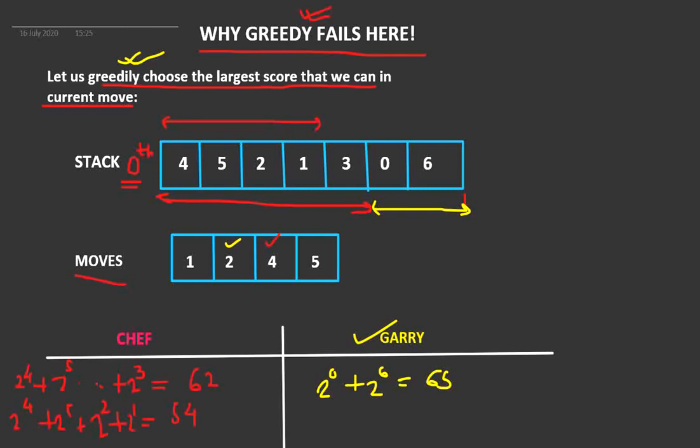Then it's Gary's turn. He cannot choose 4 and 5 again because the remaining elements are only 3. So he again chooses 2. Let's say he chooses 2. Okay, so his score will be 2 power 3 plus 2 power 0. This is 9. So again Chef plays and he has only one choice left and he chooses it. So his score gets increased by 64. So we see that Chef's score is 118 and Gary's score is only 9.